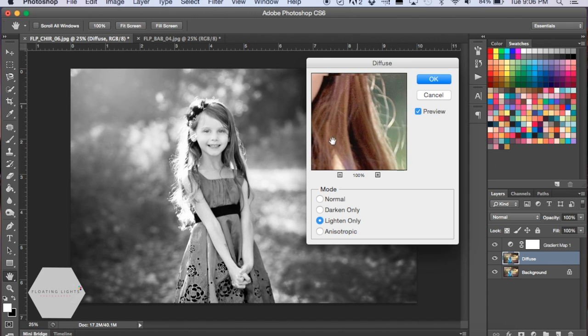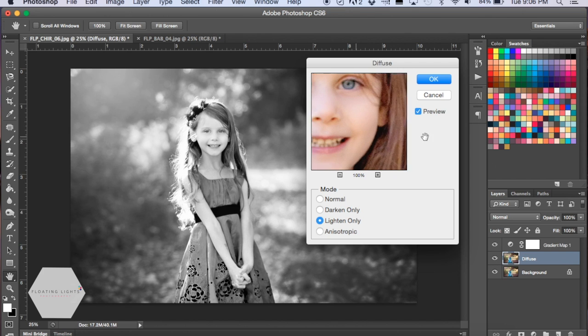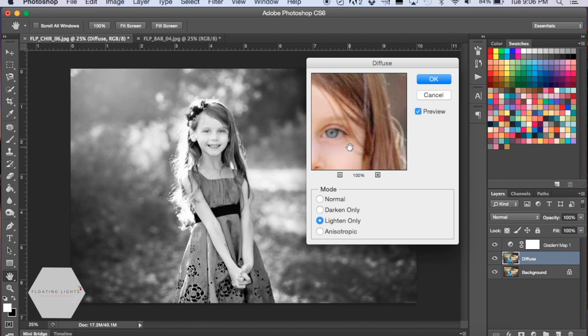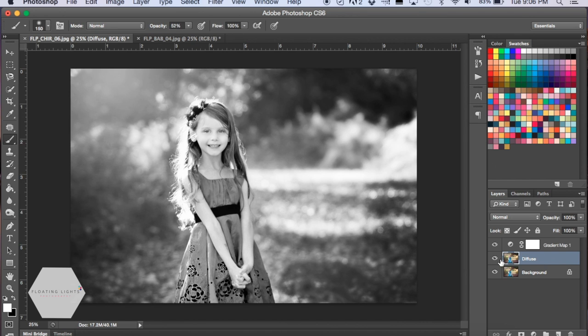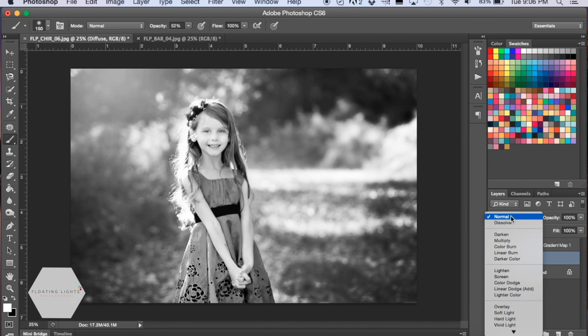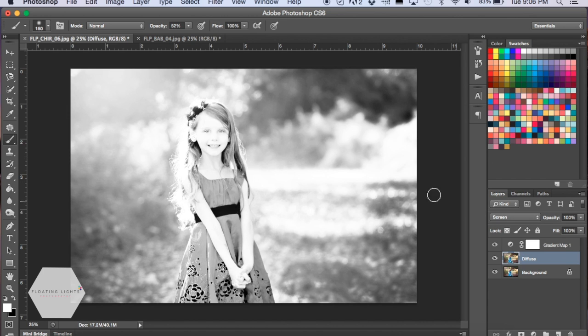What that's doing is making it a little bit fuzzier around the edges. It doesn't really matter on the subject, but it really does make a difference on the trees and stuff like that if you want to make it look a little bit snowier. So we're going to hit OK. And before we leave this layer, we're going to change the blend mode to screen. So there is our diffuse layer.